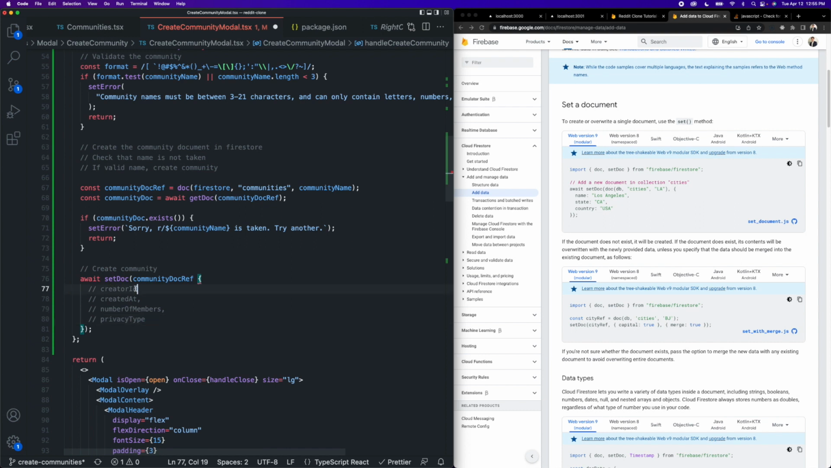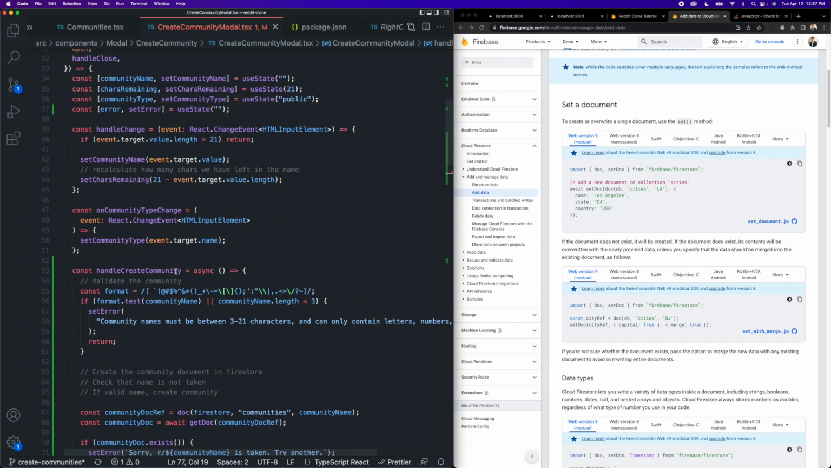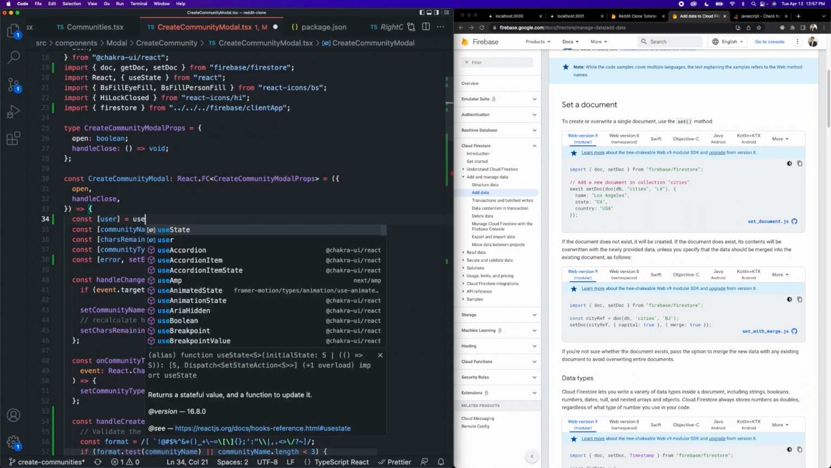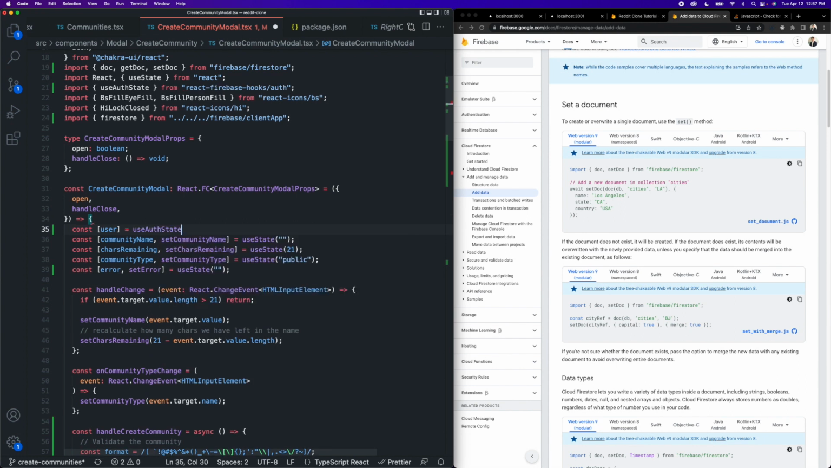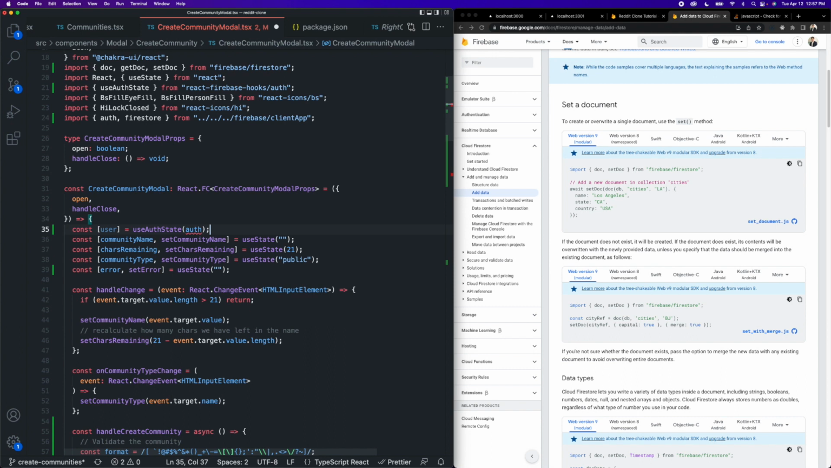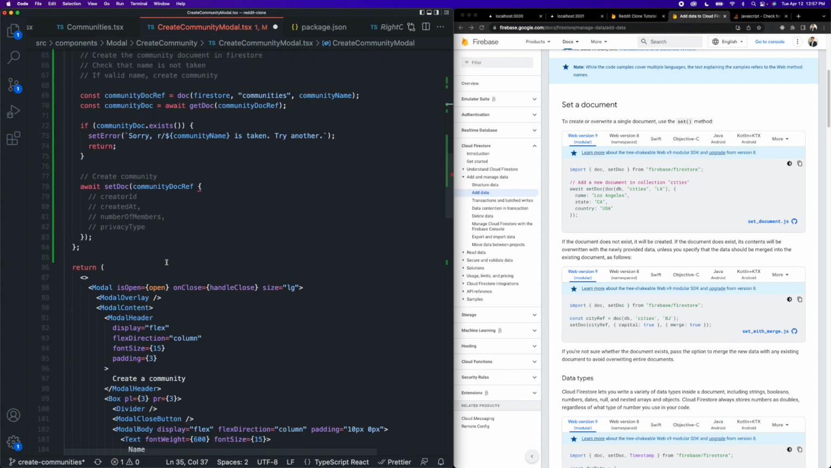So we actually do need the creator ID, and to do that, we need our user. So let's call that useAuthState hook. We can import it up here. We can say const user is going to be equal to useAuthState, make sure that imports from React Firebase hooks, and then pass it our auth object from our client app file. Awesome, now we can come down here and we can say creator ID is going to be our user.uid.